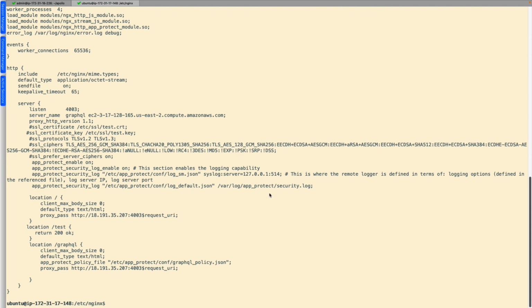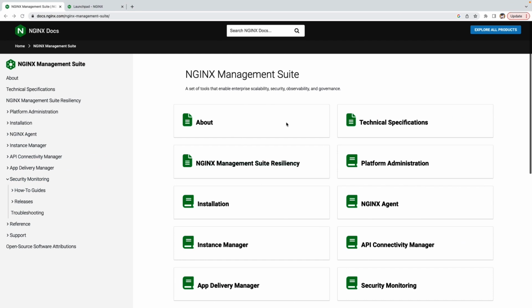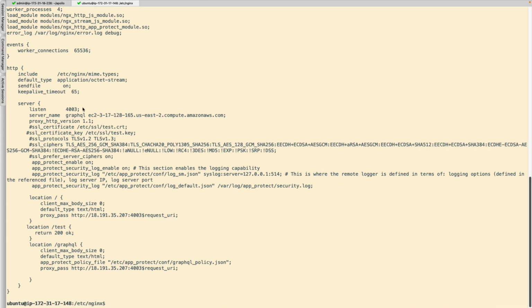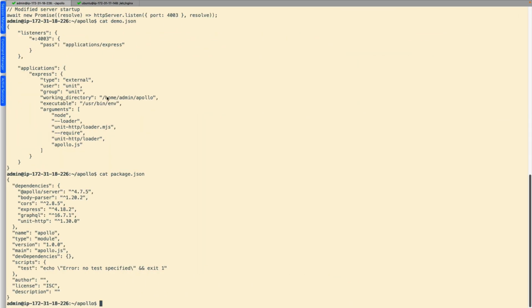So the next step is to install the NGINX Management Suite and the Security Monitoring Module. Visit docs.nginx.com/nginx-management-suite for more information on how to install NGINX Management Suite and the security monitoring module. For this demo, I have already installed the NGINX monitoring module and a link to this instance as well. I will go inside the security monitoring module in a moment. Before that, let's start the Apollo GraphQL server.